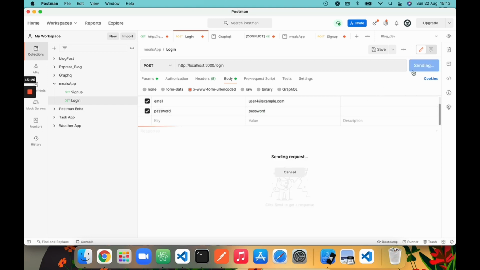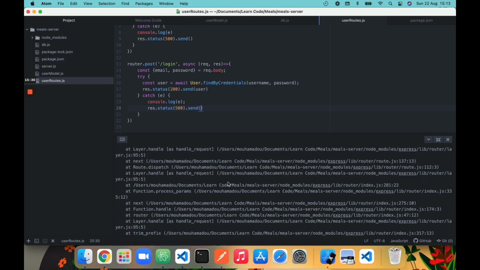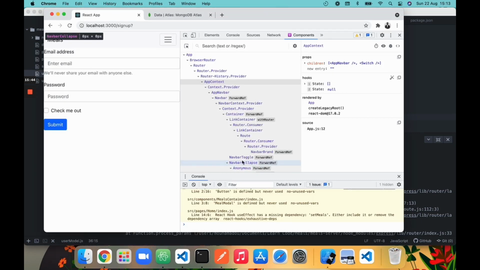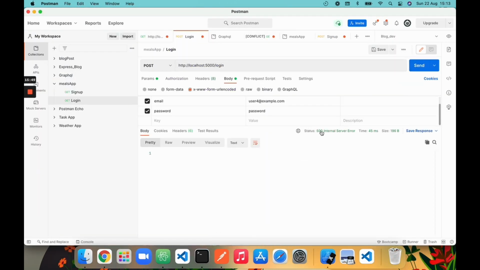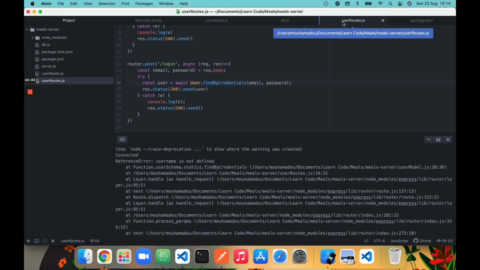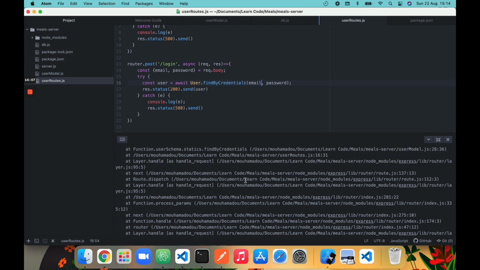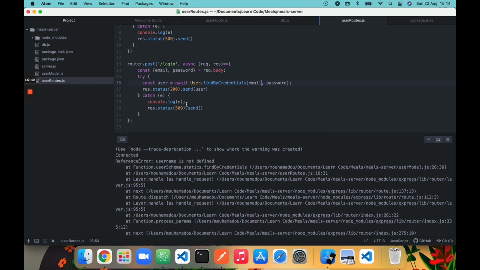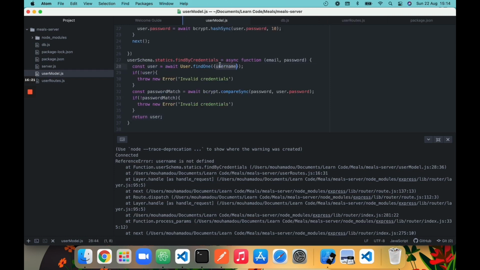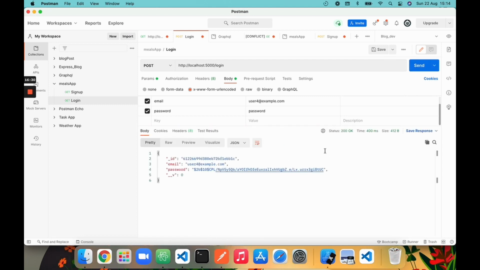We send the password, and now let's send this login, and we are having errors. So let's see, what is this error here? Username, actually it should be email. Let's look at the user model. We're sending email, and test it out again. Let's see what we have, any other error. I'm still having this username. Where am I having it? Username is not defined. User model line 28. User model. Email. Right, so let's see. Login. And now we are logged in.